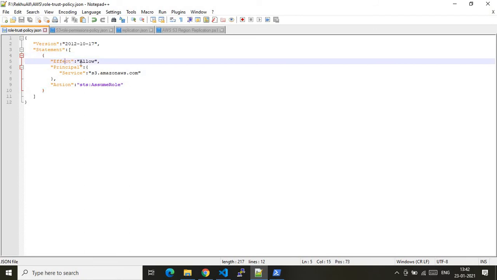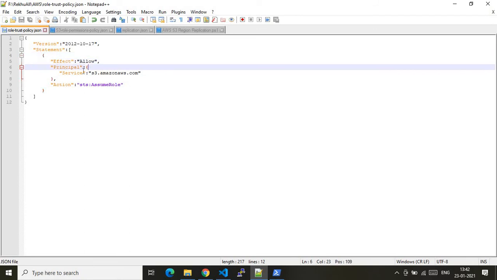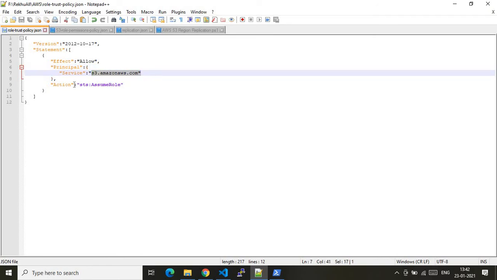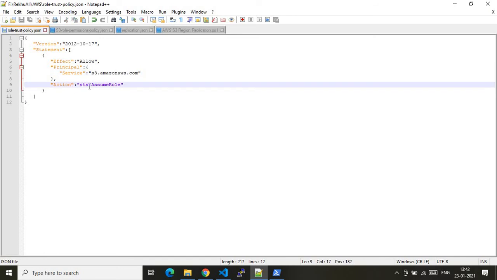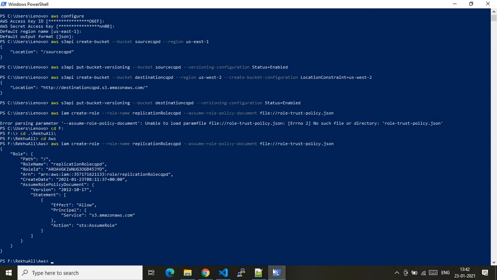That is the effect, and we are making it allow. The principal is targeted to a service, and the service is S3, the Amazon S3 service. And the action is sts:AssumeRole. So that's what the role definition is. We have successfully created a role now.